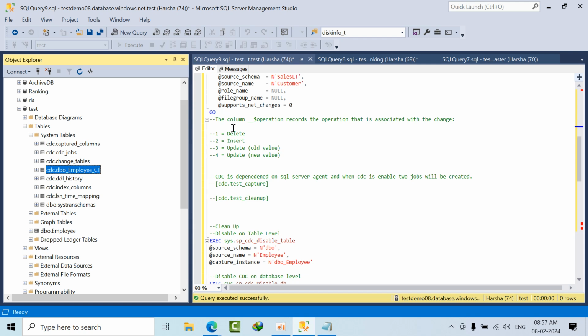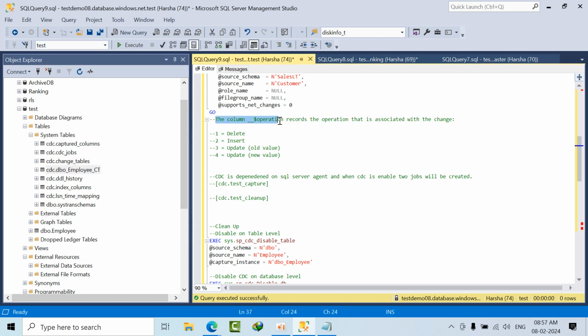See, the column __$operation records the operation that is associated with the change. If you delete, it will give one. If you insert, it will give two. If you update, the old value will be 3 and the new value will be 4. Whenever you see 4 in an update, it means it is a new value; if it is the old value, it is 3. This is how we need to identify whether it's a delete, insert or update command. In the update also we have old and new.